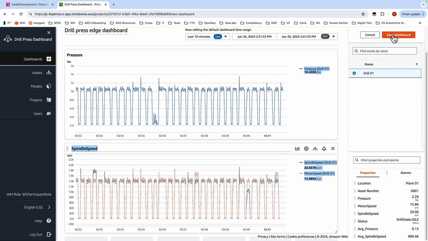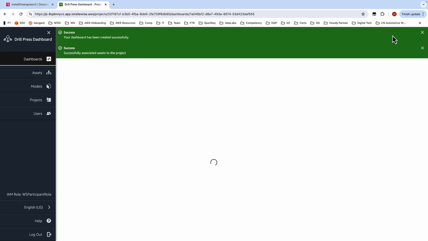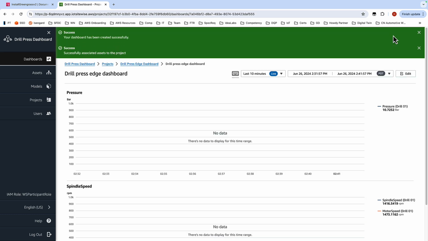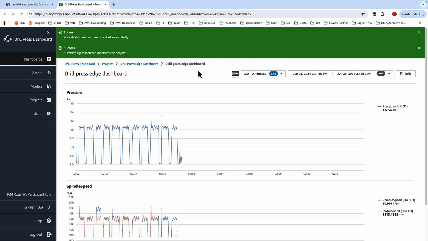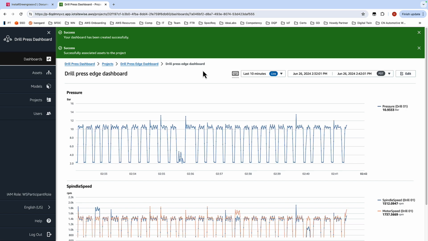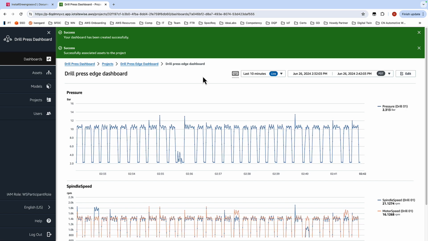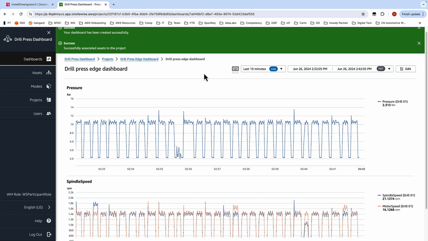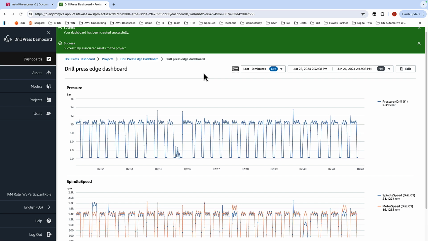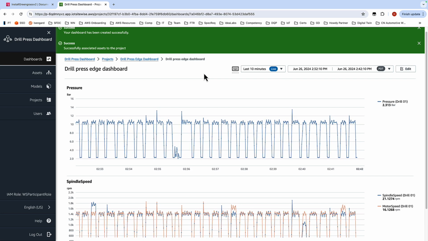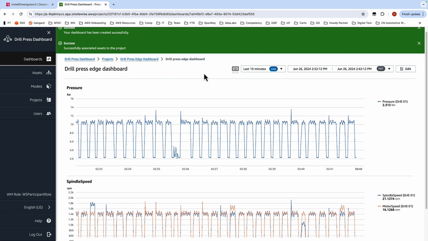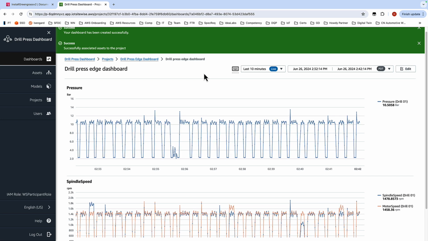I'm going to go ahead and hit Save Dashboard. And now we have a drill press edge dashboard that's available to the users or the actual equipment operators on the floor that have access to the edge gateway.